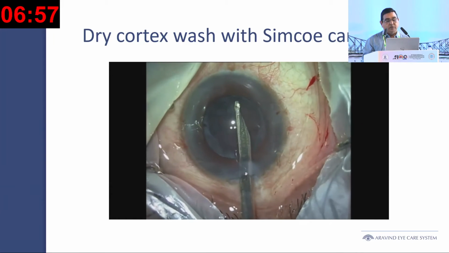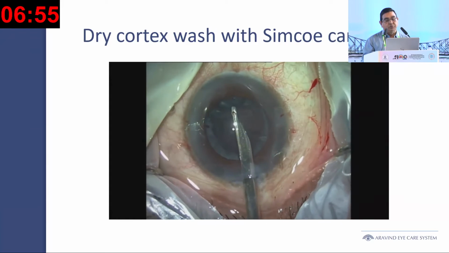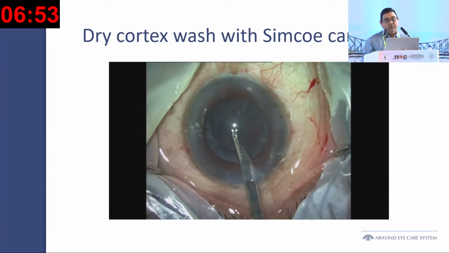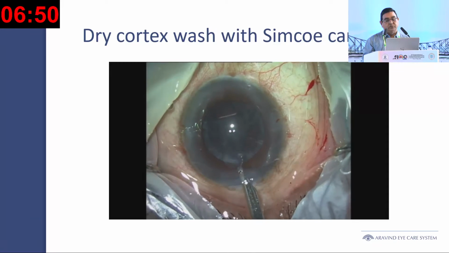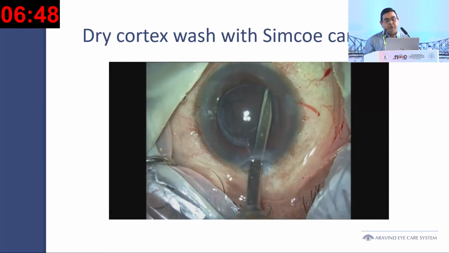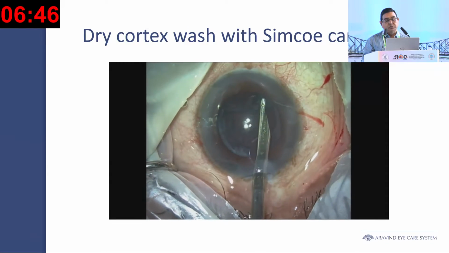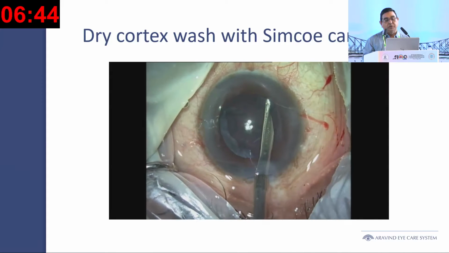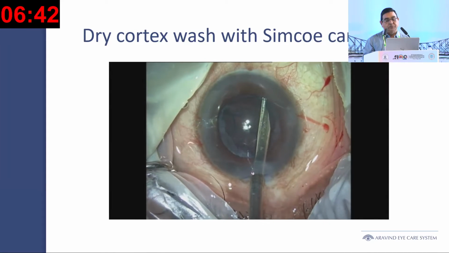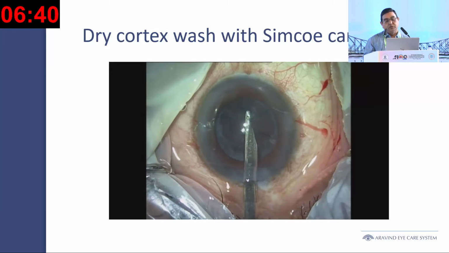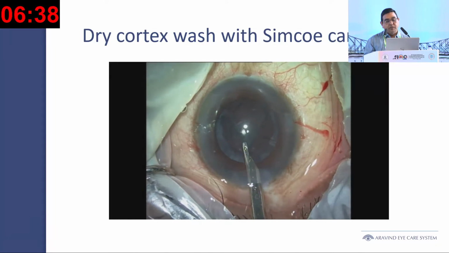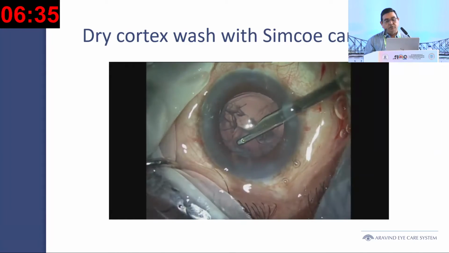Then you have the entire cortex remaining, and with the Simcoe, we carefully hold the cortex and peel it off the PC. What we have to take care of is that the Simcoe aspiration port is completely plugged with cortex, especially when passing through the area of the PCR, so that it does not catch vitreous on the way. You can see that this is being carefully done.